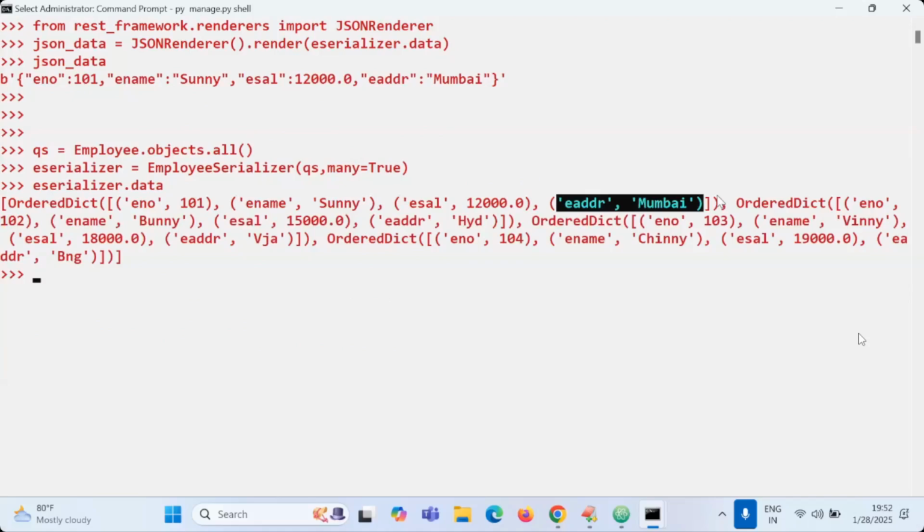Okay, now what I was doing is: I imported JSONRenderer. The serializer data I am passing into this one and printing the JSON. All converted to JSON with key value pairs. First dictionary, second JSON data, third one, fourth one. Like that we have to convert it.